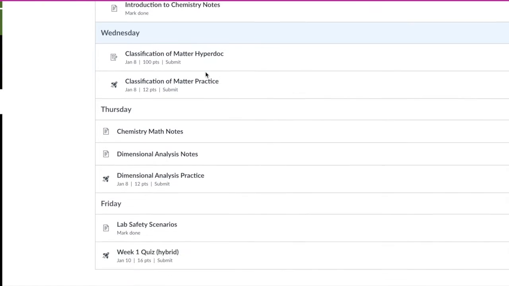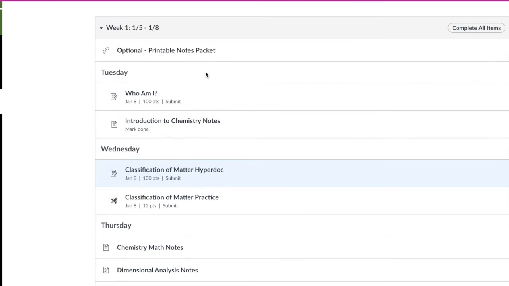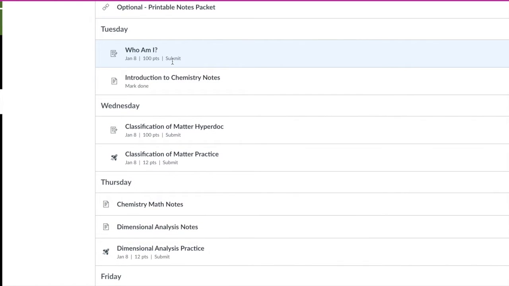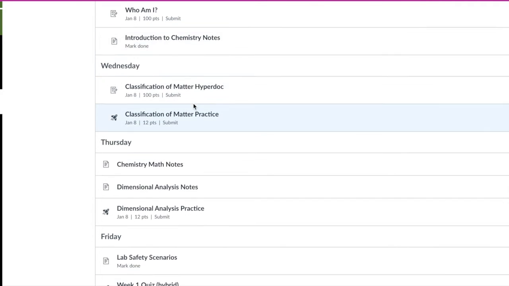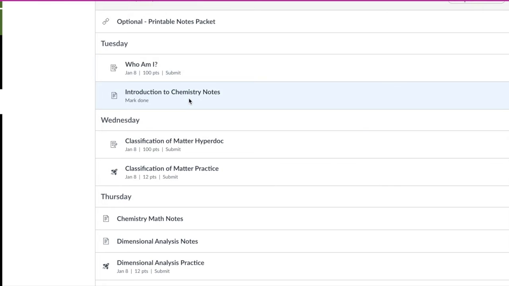Then you can see each of the days of the week are labeled. What you'll notice is some of these assignments have a little note here that says submit or mark done. Those are the things you are going to be required to do outside of our Teams meetings or on your own. So if it says submit, that means that is an assignment that you need to turn in. And if it says mark done, then that's probably going to be some kind of notes that we are not going to do together.